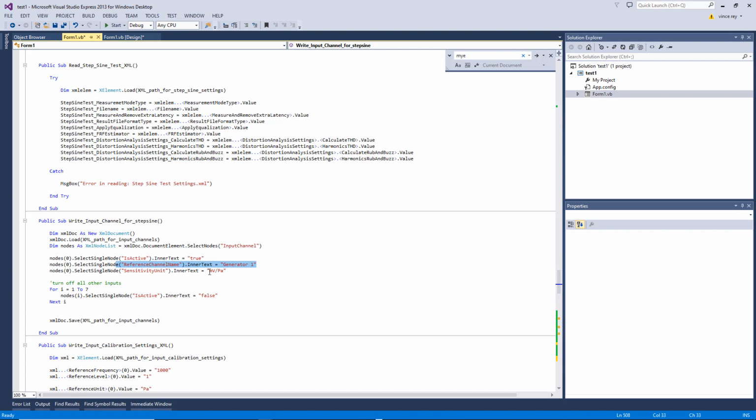And I'm going to use millivolt per Pascal as a unit, and I'm going to turn off all the other channels, because if I don't do that, if I turn them on, the frequency response will be calculated on all active channels.